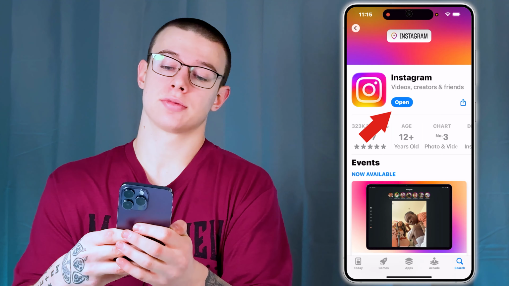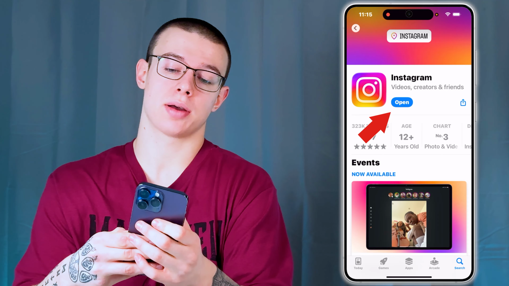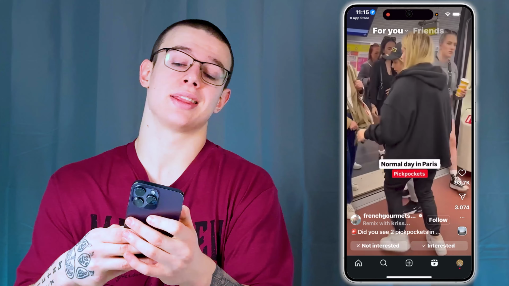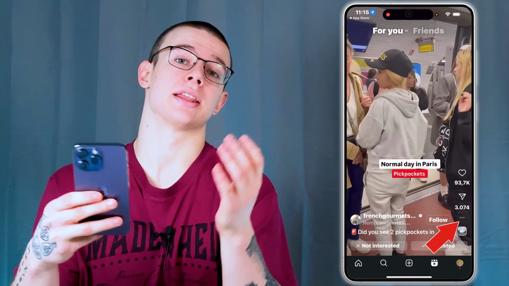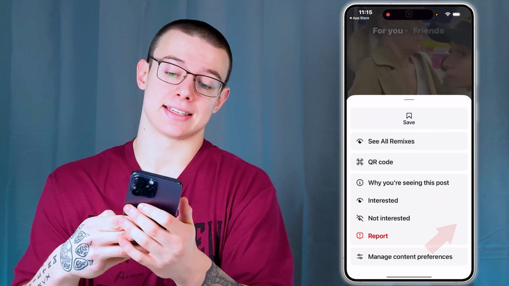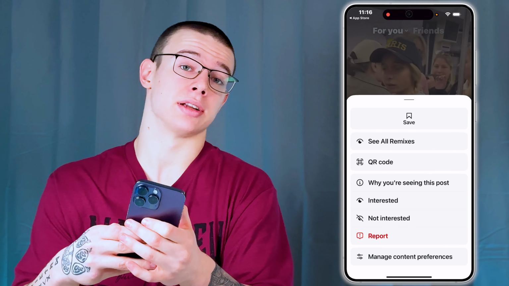After updating, just try to open Instagram again and check for the same option as in this screenshot, the same pop-up menu and the Reels page.